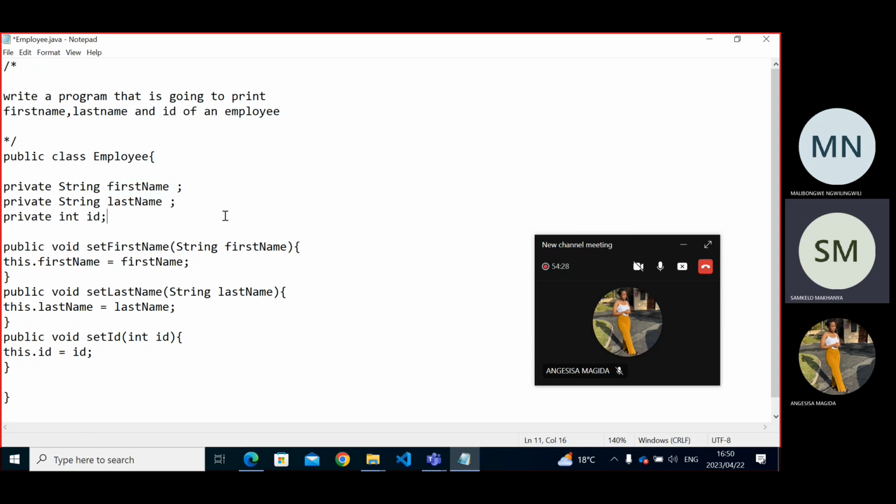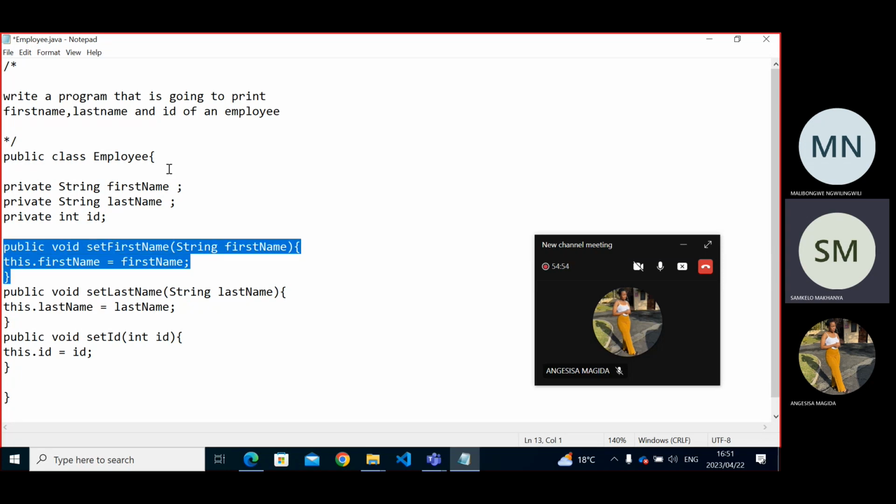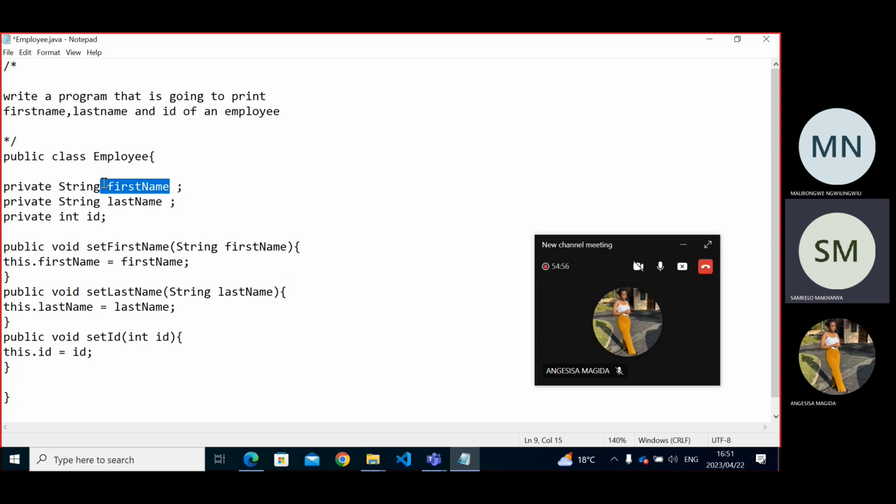So this is why we are including set methods. Since this set method is public, it's able to insert our first name inside this variable, because this variable is private, and the set methods and those private variables are inside the same class. So that is why this set method is able to take our data and insert it into first name.